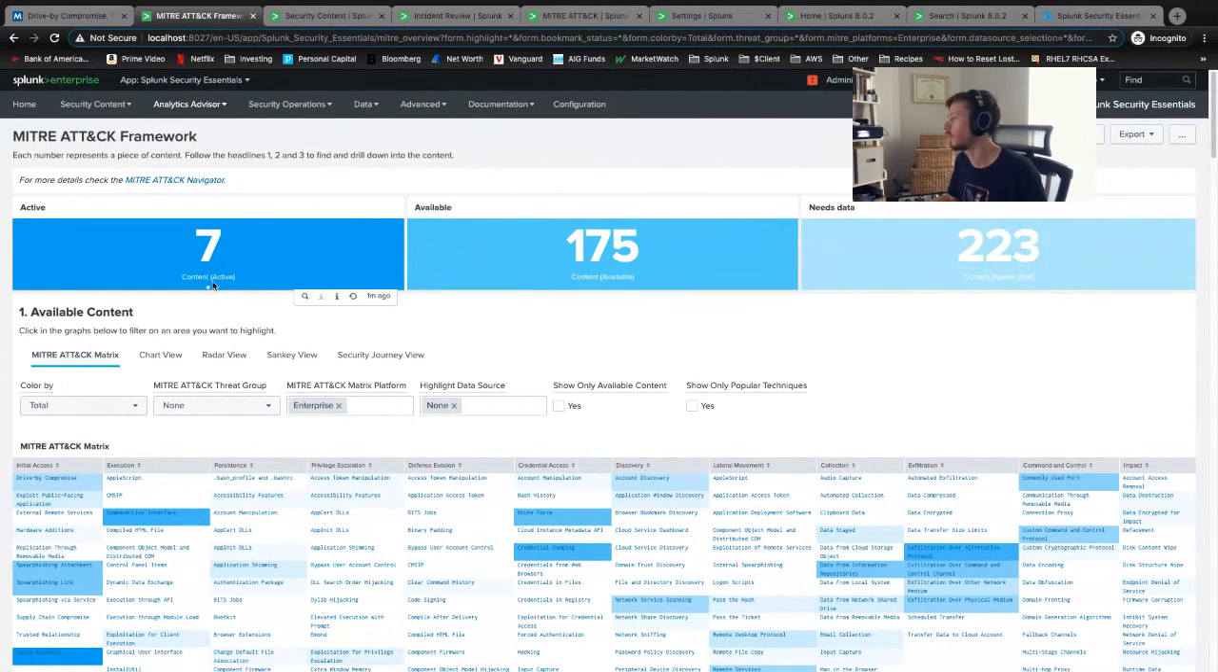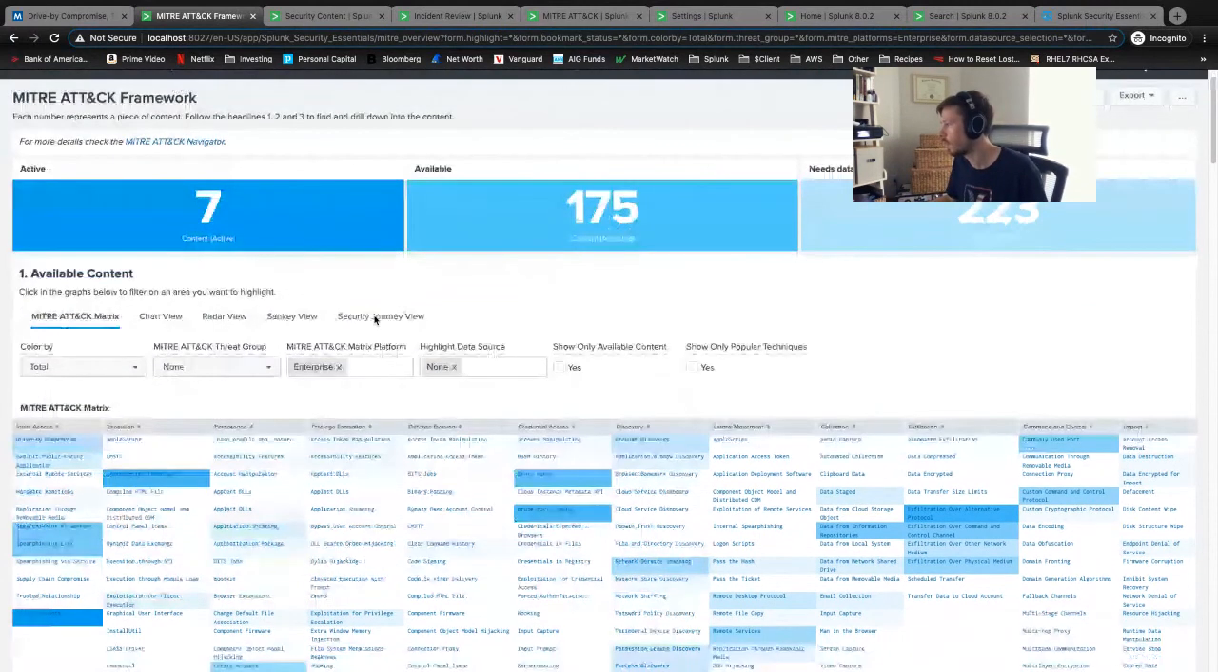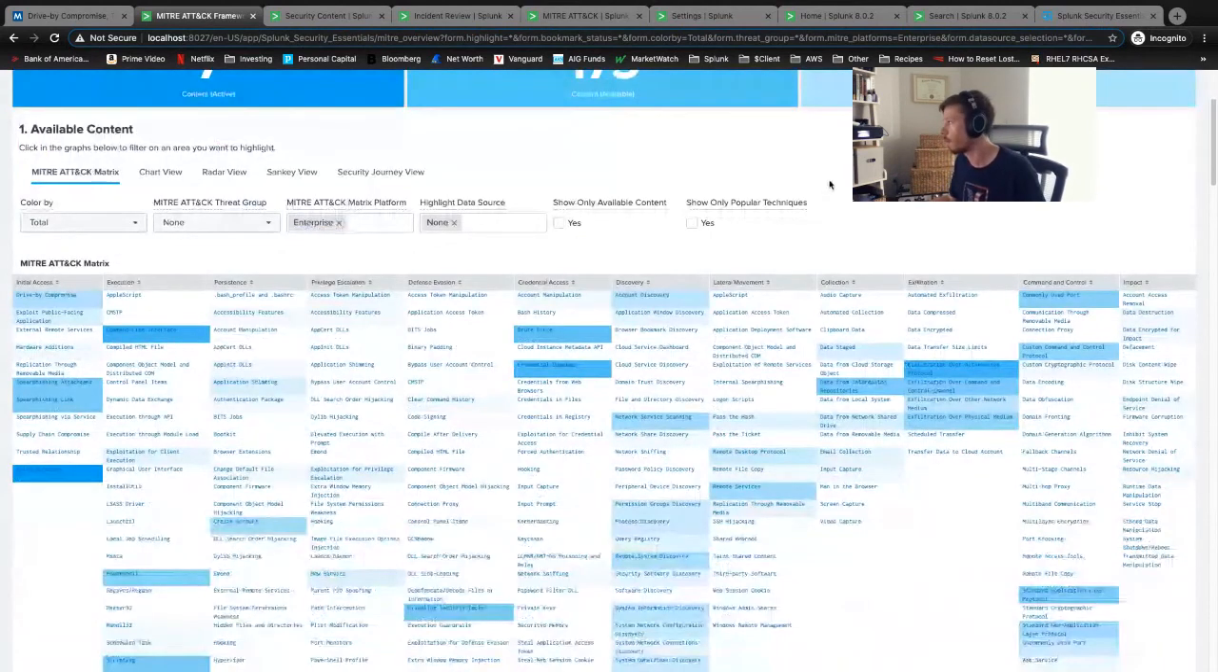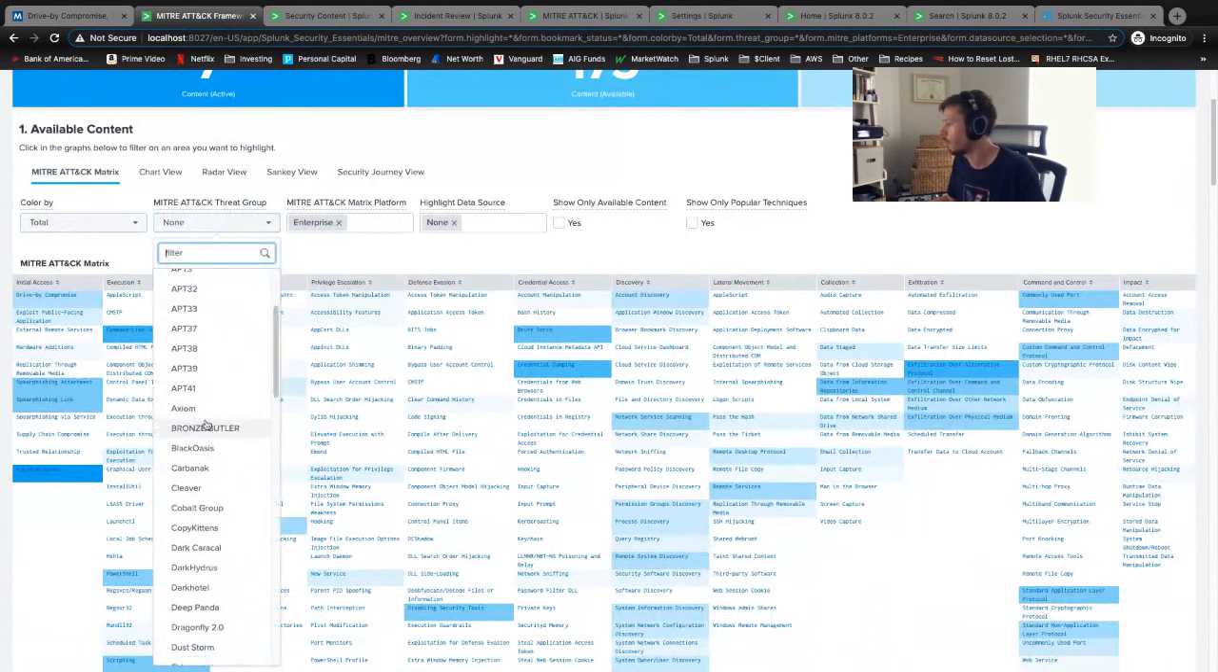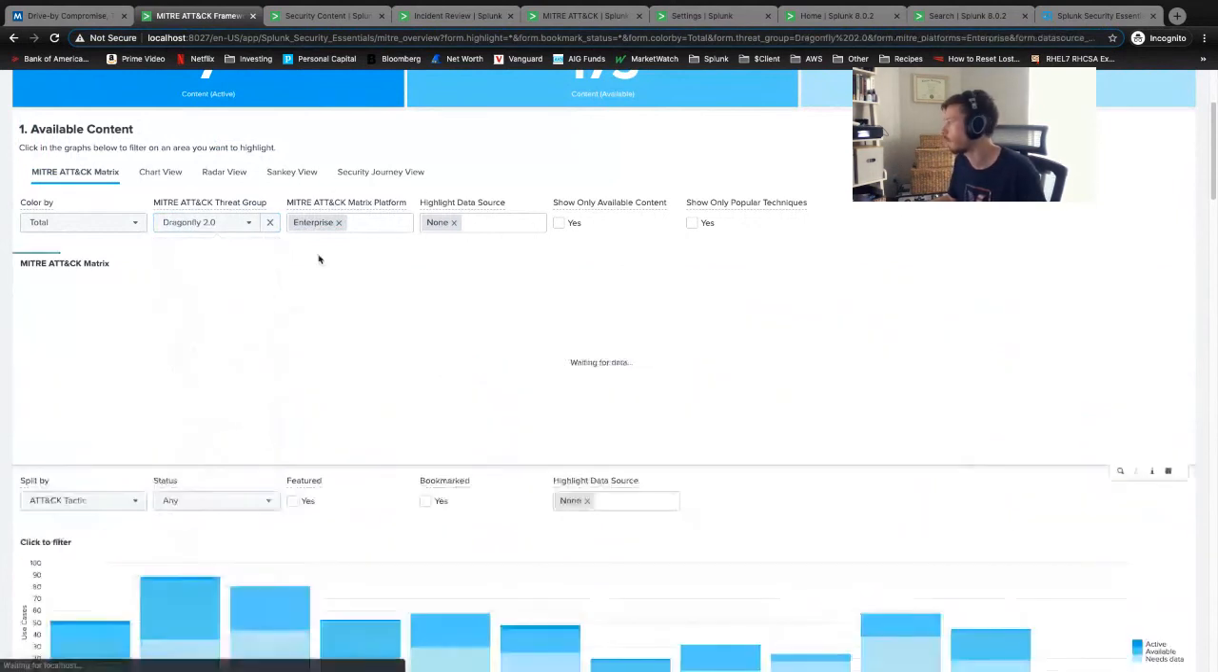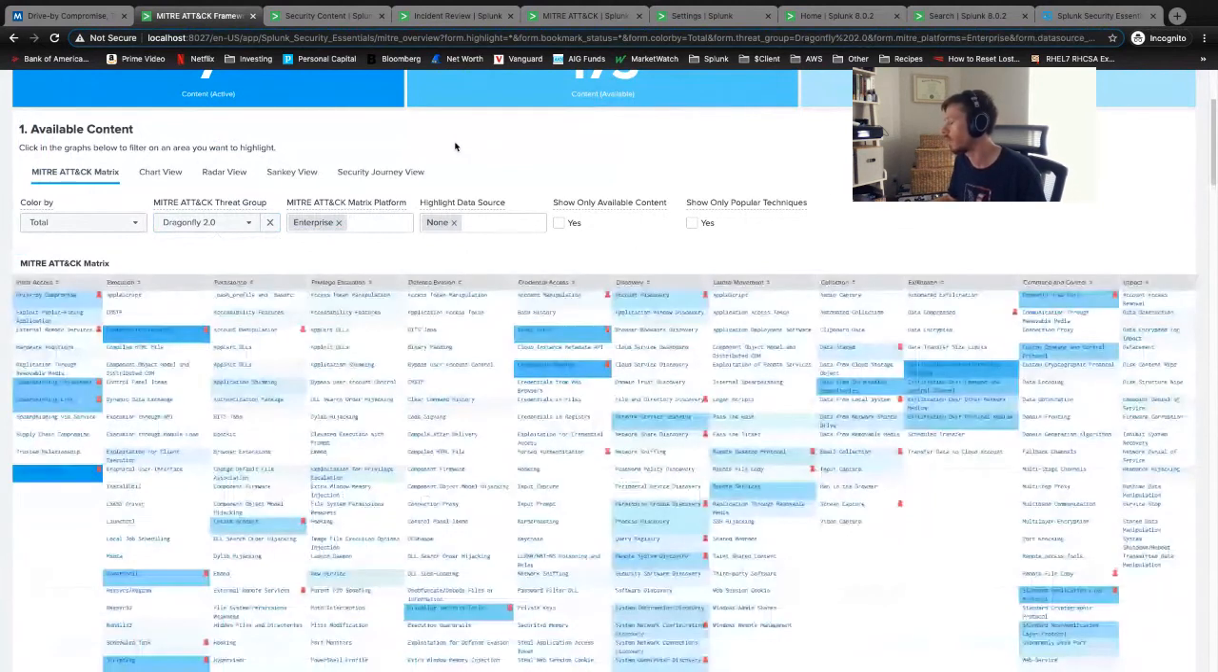Then 7, that's how many use cases that I have sufficient data for and that I have correlation searches mapped to. So here's a way of justifying new data sources in your environment. Say we want to get endpoint detection and response logs that we currently don't have, and we are an energy company and we're really worried about Dragonfly threat group, which are known to target the energy sector. So here's what you do.